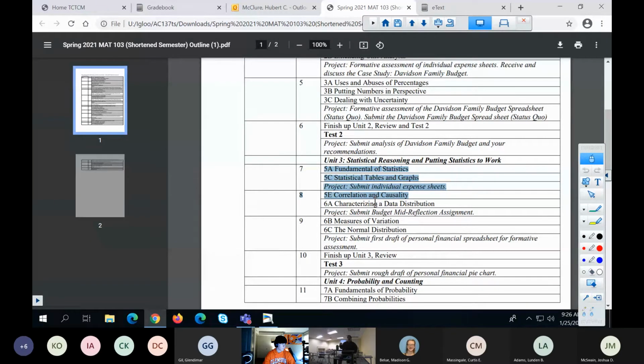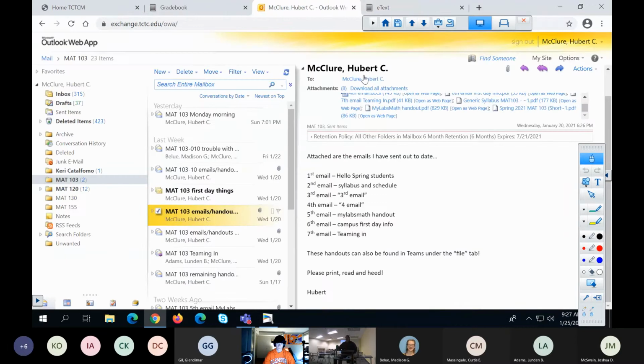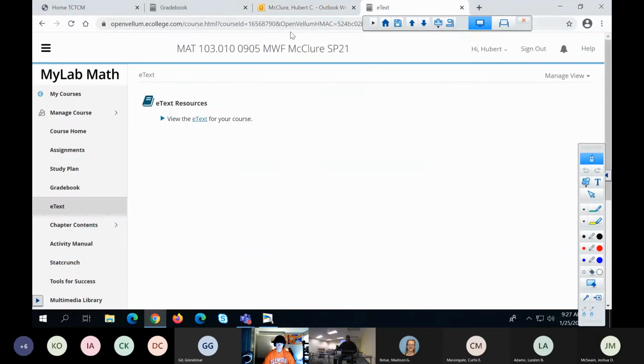So if you're going to print out your book and put it in a notebook, you're going to print out 5A, 5C, and 5E. You're going to print out 6A, 6B, and 6C, and you're going to put all that in a notebook. You're going to call it Unit 1, Statistical Reasoning and Putting Statistics to Work, or STATS. And that's your book for Unit 1. Now, that's if you're going to print out your book. You can buy a book, you can share a book, you can do anything you want to. I don't care. But I'm showing you how to use your online.